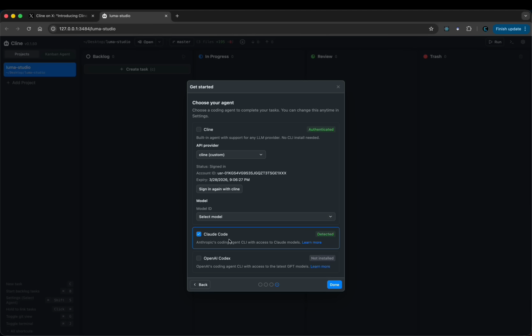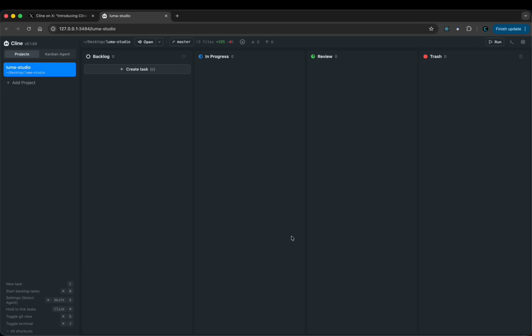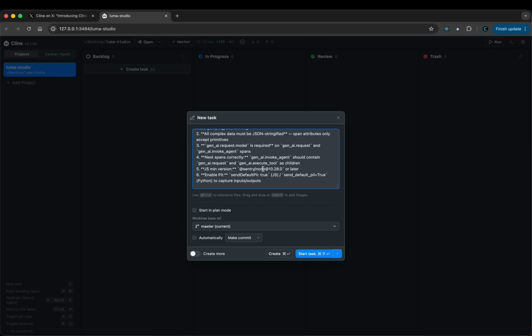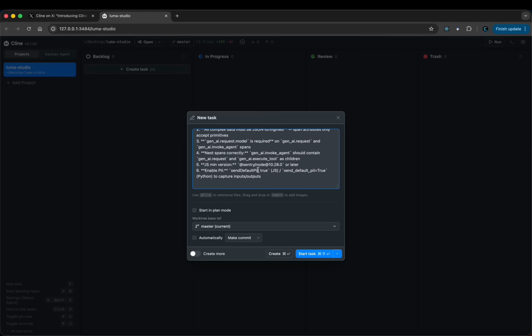So at the moment, Claude is very successful. It has done very well, one of the best LLMs. So I'm gonna select this one, but of course you can choose anything that you wish. And then here, let's just say create a task. I'm gonna paste my prompt that we just copied from Sentry. Then I'll just say start this task.